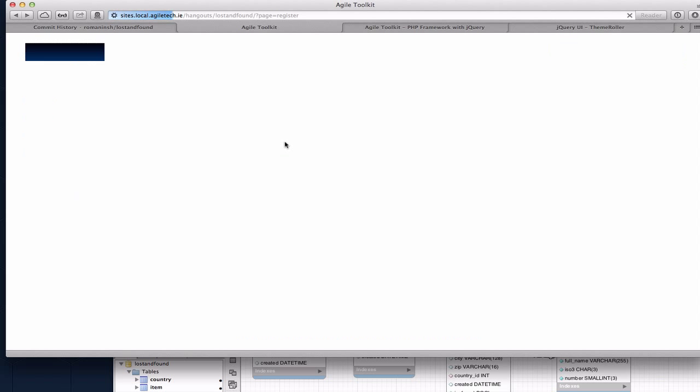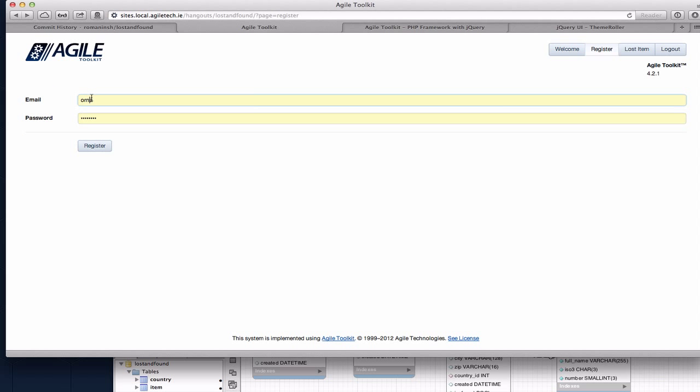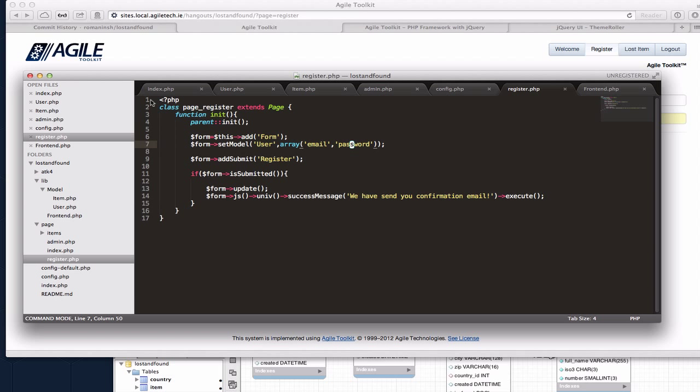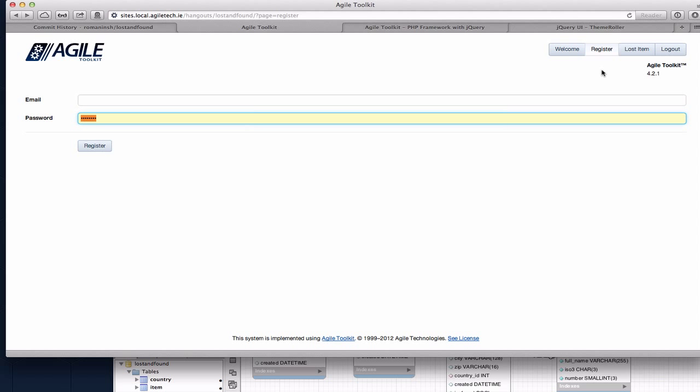So I'd like the new users just to fill out these two fields. That's enough for registering, yeah. That's right. Yeah, it's still the logout button that bothers me a bit. When a user is not logged in, I think there shouldn't be a logout button.